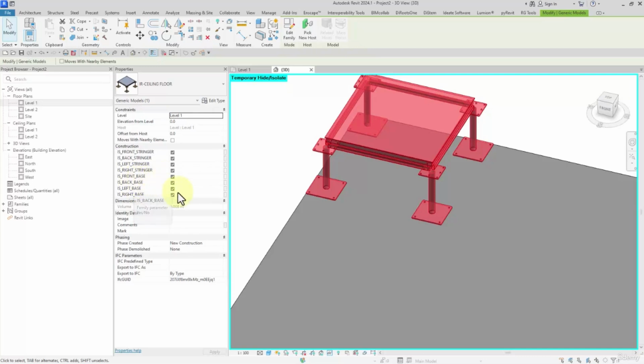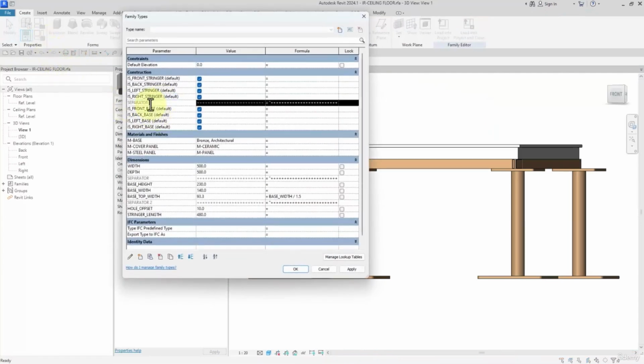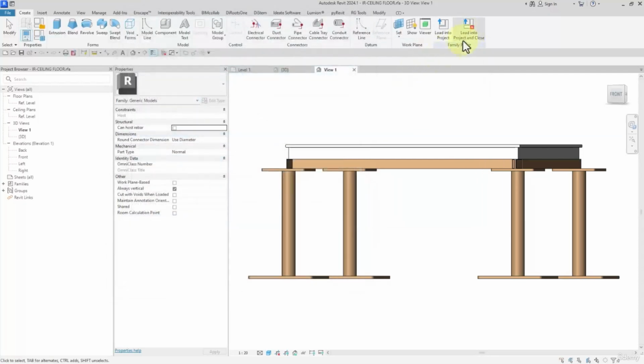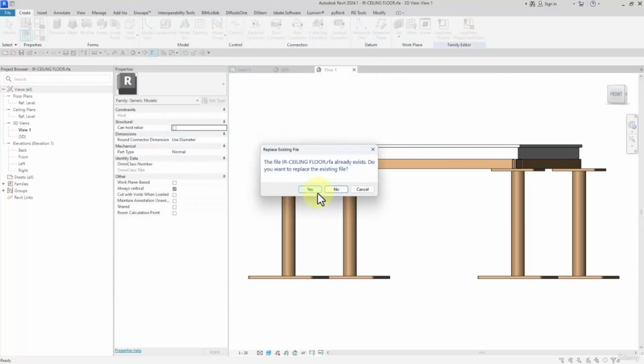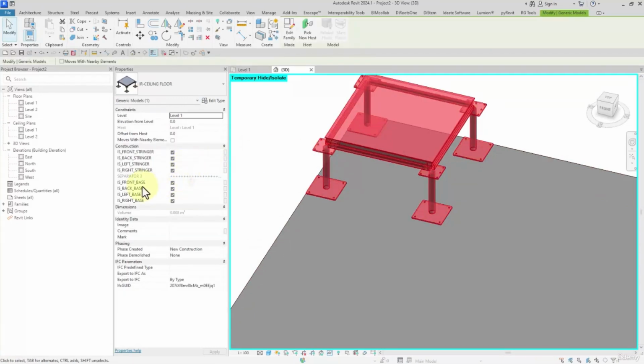I select this one and then let me open its family file and set this to instance. Load. Okay, this is important. Override. Watch this.